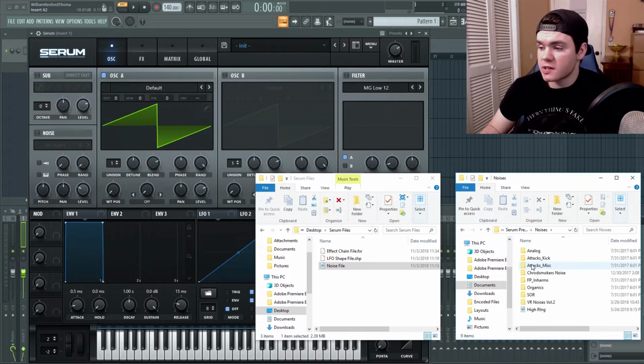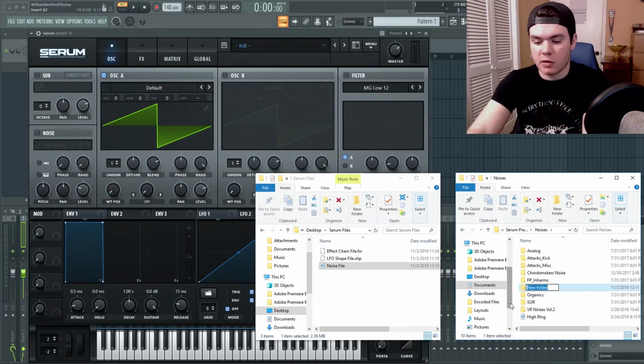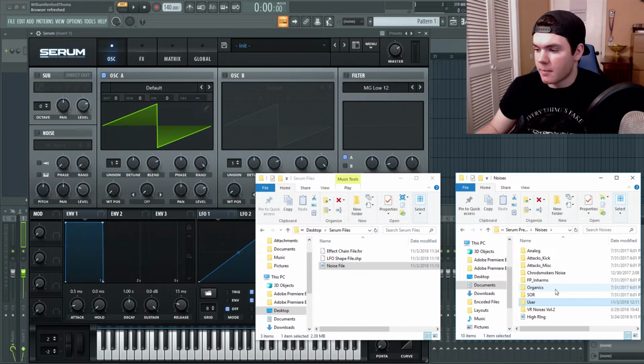For the noises, it's going to be the same process as the table. Simply go into your noises, and it wants me to make a folder as well. It doesn't see how I had an old noise file right there. It probably will not read that file. I just never moved it. All you have to do is create a folder and just call this user so you can have your own noises.